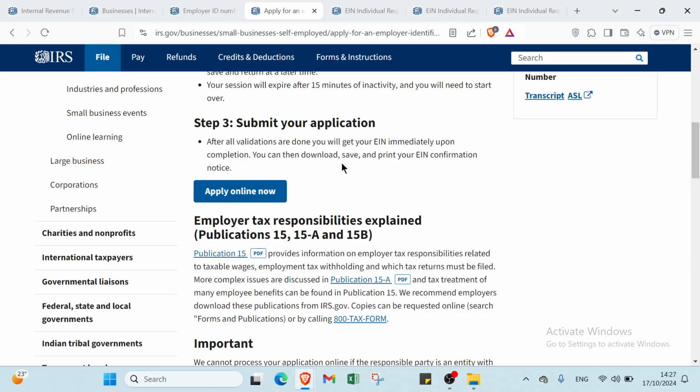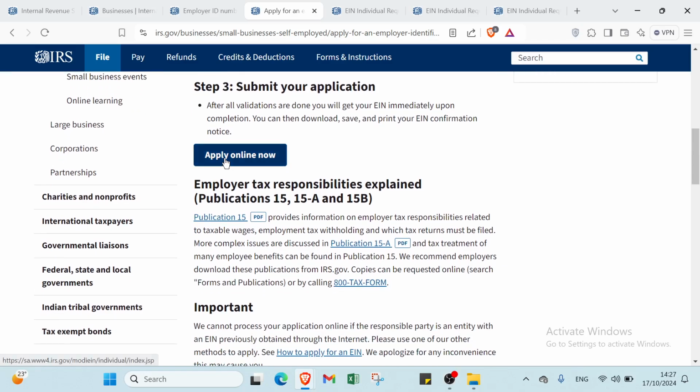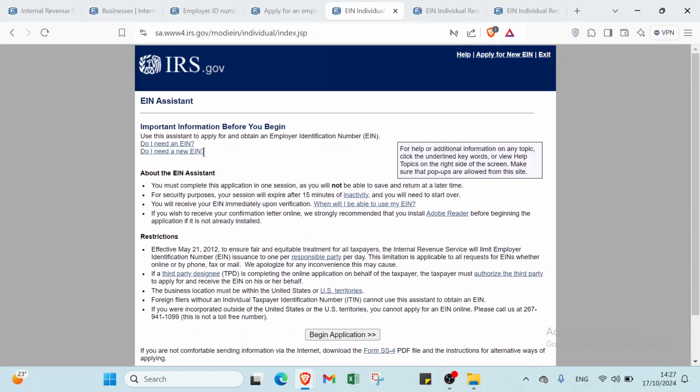You can then download, save, and print your EIN confirmation notice. Just click over Apply Online and you will find another page, which is this one. So this is it. Here we have the EIN Assistant. Important information before you begin. Use this assistant to apply for and obtain an Employer Identification Number (EIN).